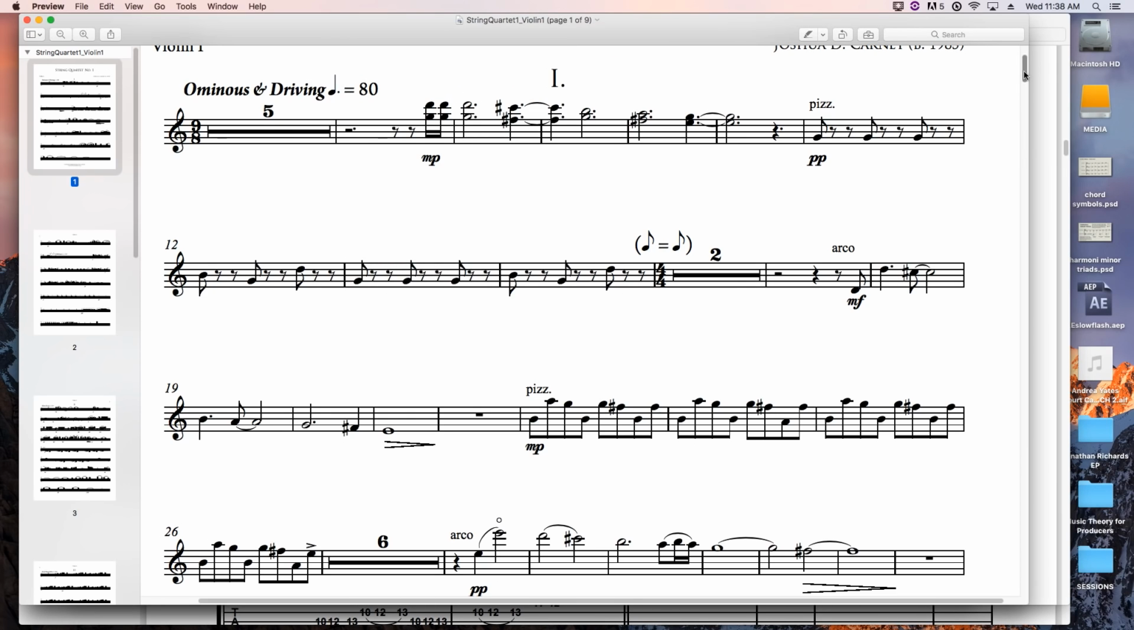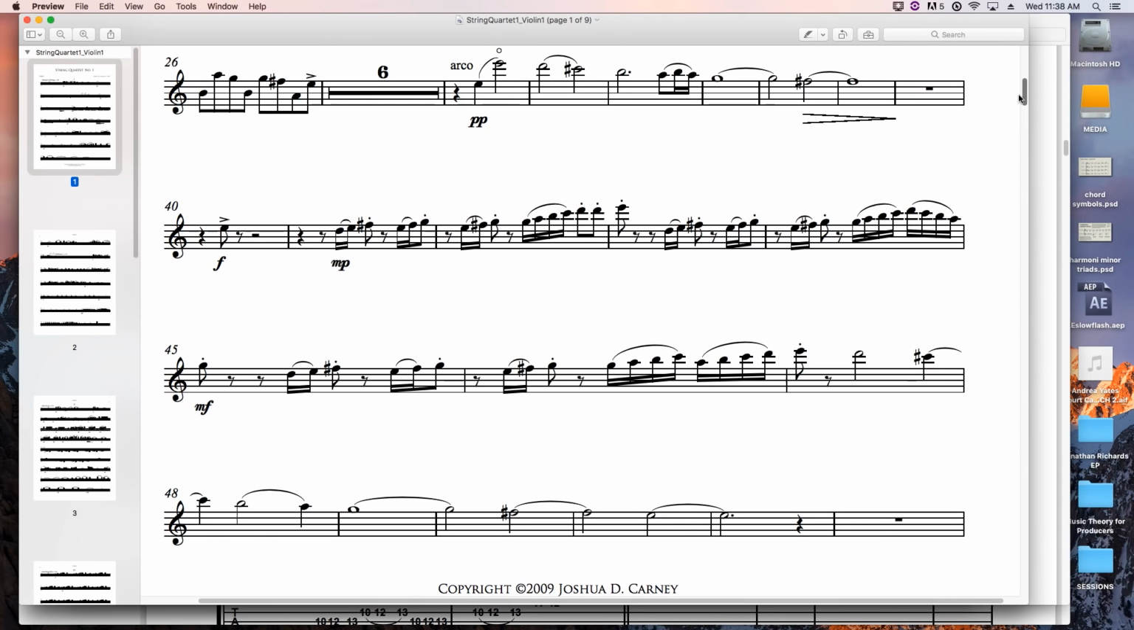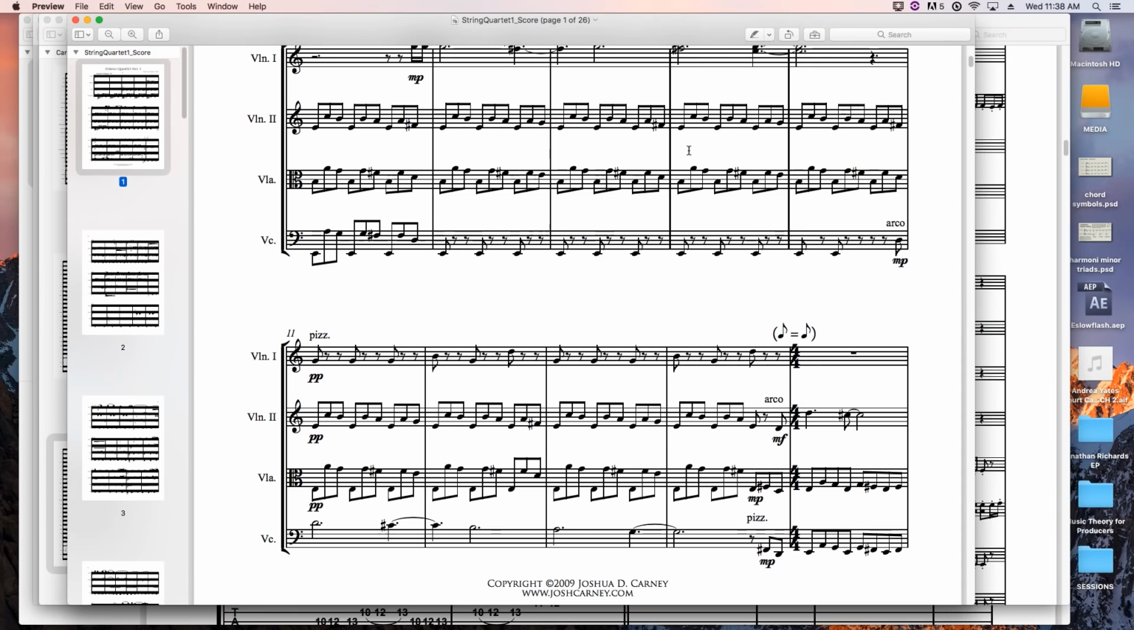But most classical and concert instruments, other than things like harp and piano, classical guitar, only play one note at a time. Wind and bowed string instruments only play one note at a time. So there's no need for chord symbols in most classical and concert music.